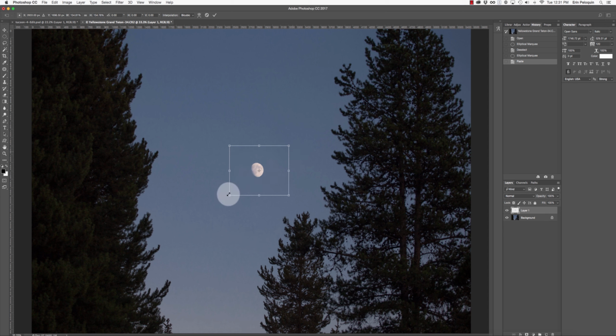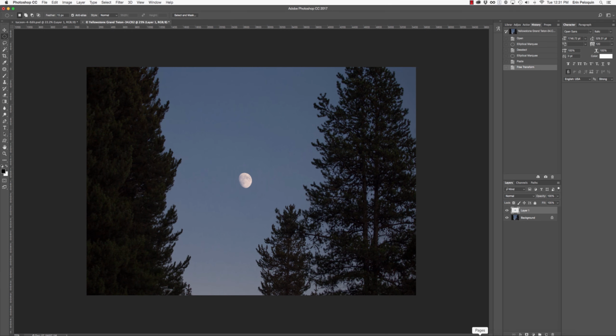So holding down that Shift key, I'm stretching and dragging out the moon. And now I'm going to hit the check mark to commit. Let me zoom out a bit, and it's a whole lot bigger. And this really is what my eyes saw that night.